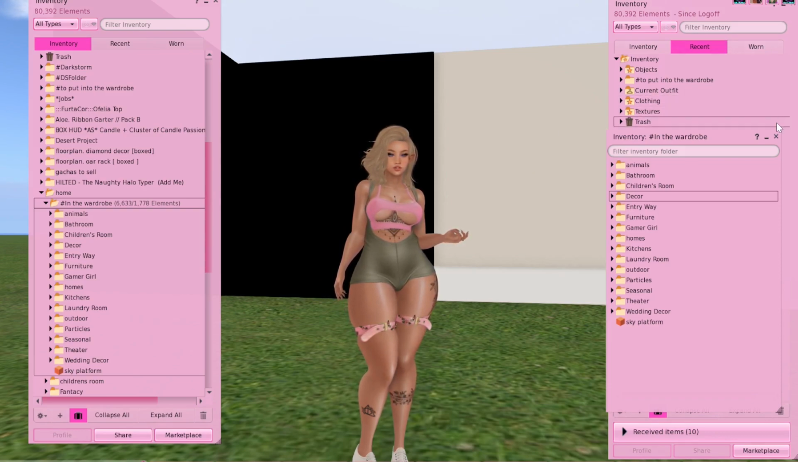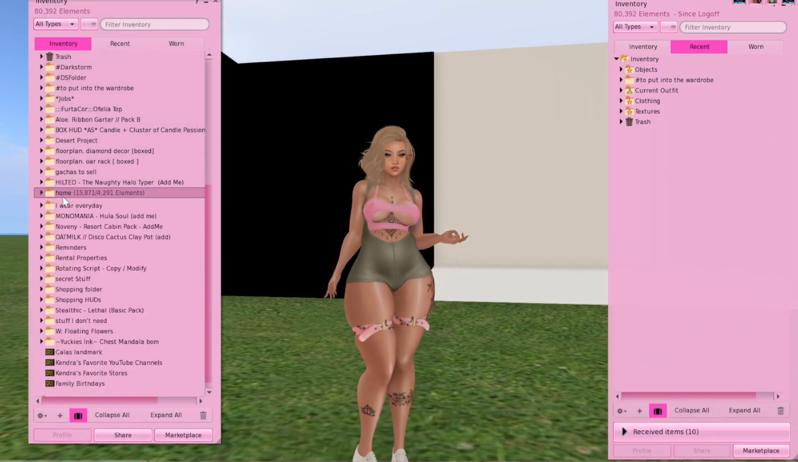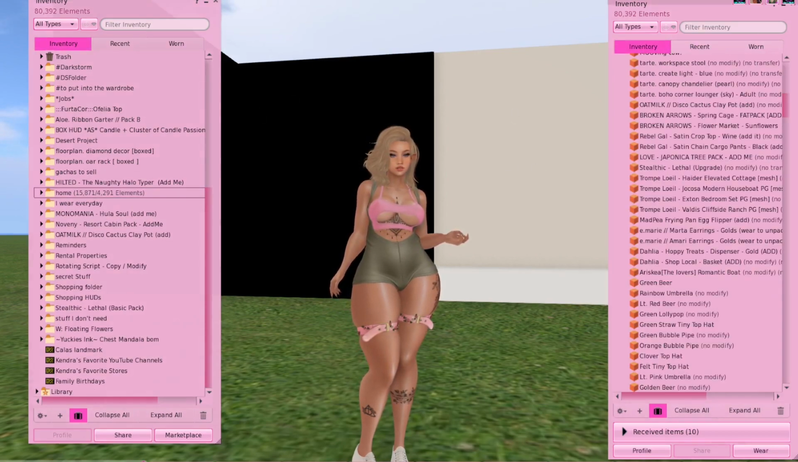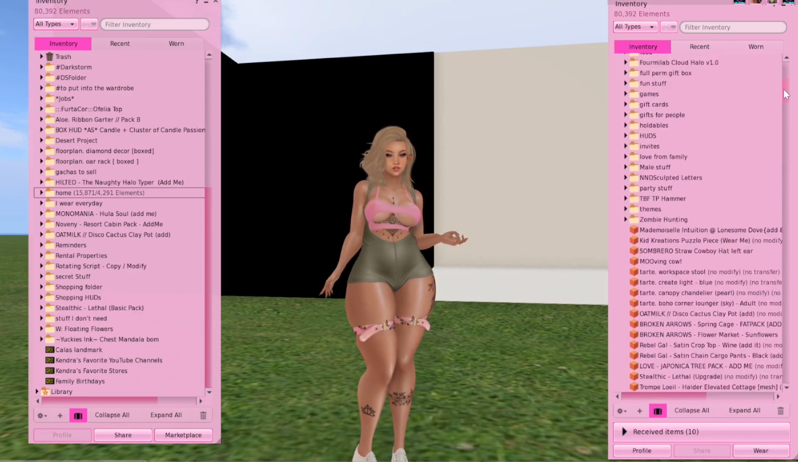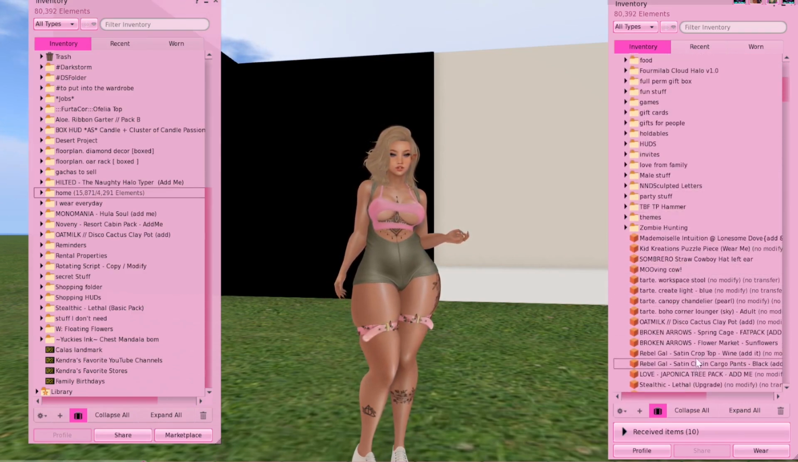All right, so when I am unpacking clothing items, I do it very similar but slightly different. Okay, so I'm going to show you that now. All right, so we're going to go back to our objects folder in our inventory. So here's our objects folder with all of our items.